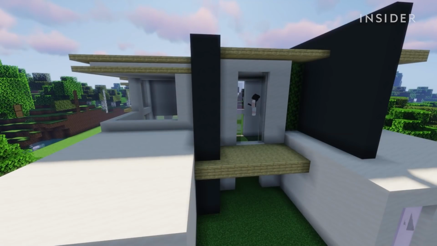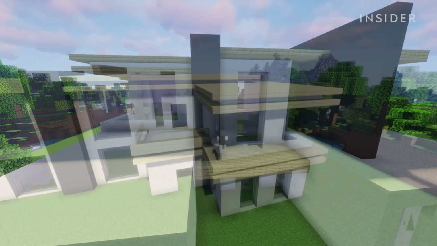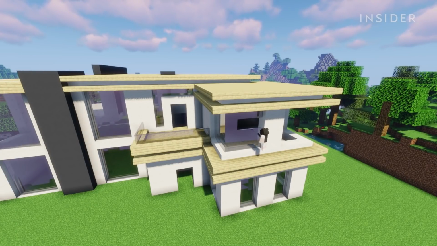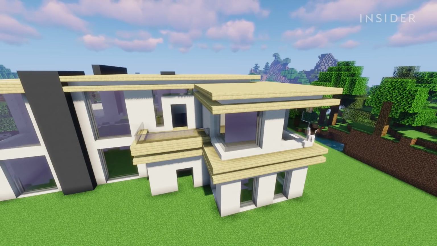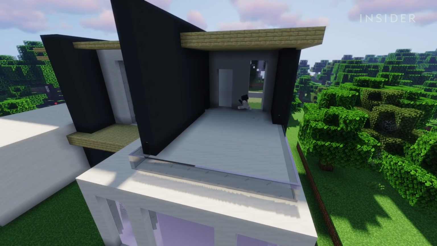For the windows, fill in the spaces using black stained glass panes. You can also use the glass to add a balcony on the right side of the build.